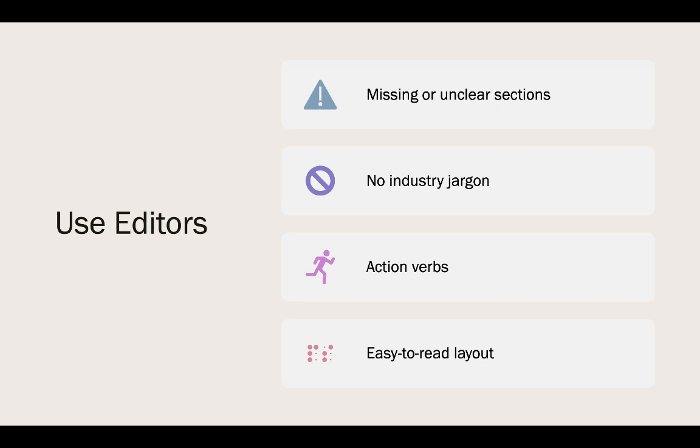Those external editors, external eyes, can also make sure that not only are you not missing any sections, but are those sections clear? So reading through those sections, do they answer the questions that they should be answering? And are those sections just clear and easy to read? Are we avoiding industry jargon?